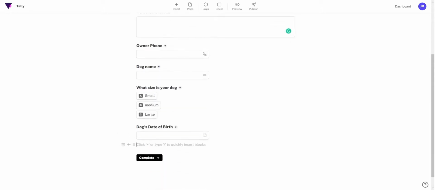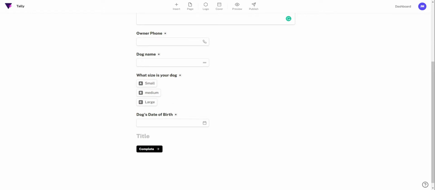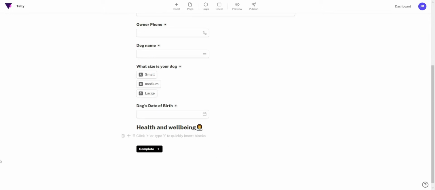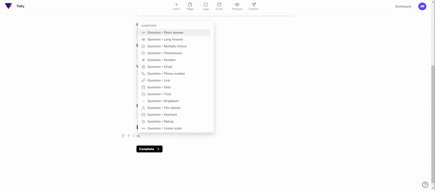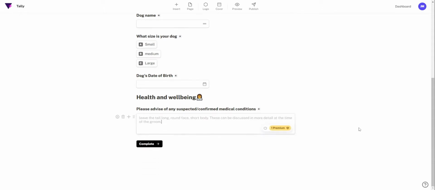So we're starting to build up a nice form here now with lots of information on there, and we can also put in a title here as well. So if we want a title, we can break the form down into sections, for instance. We could have a section in here for health and well-being, and we could start asking questions about the health and well-being of the pet. So let's have just one more long question in here, question with long answer, and information in here. And what we can also do is put some placeholder text in here to give them some idea of what information we're looking for.